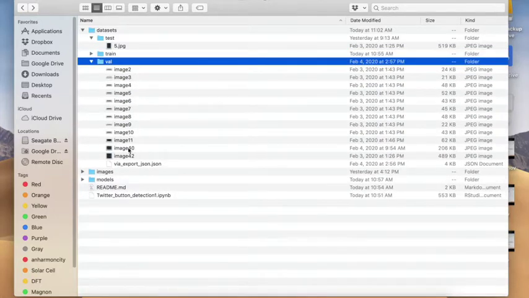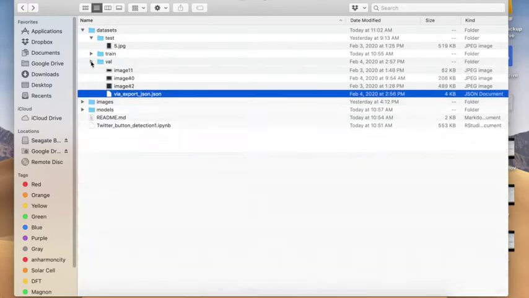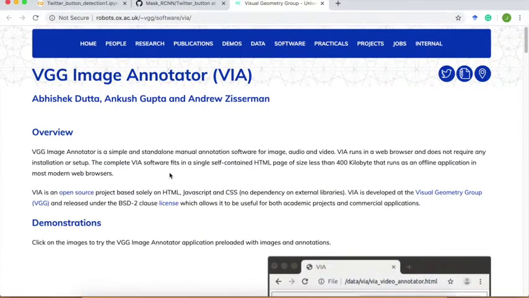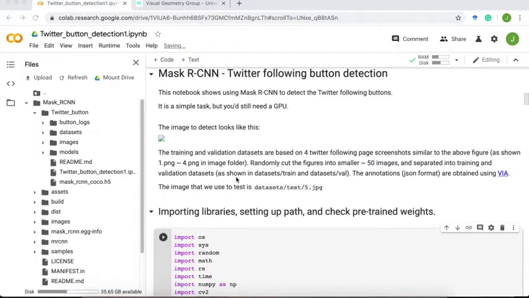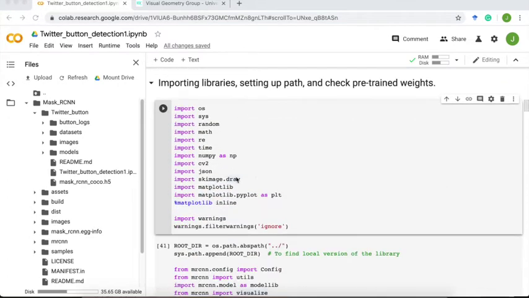In order to detect those buttons, we also need the annotation files, which look like this, and are just the positions of those buttons. In order to get them, I used a tool called VIA. Here is the online version of it. You can check it out. After the images and the annotations are ready, we are ready to train our model.